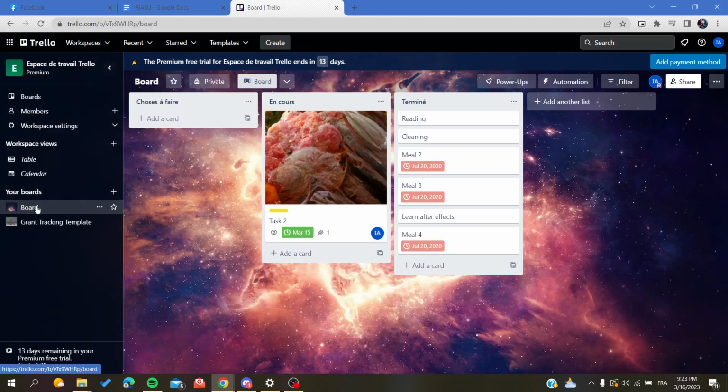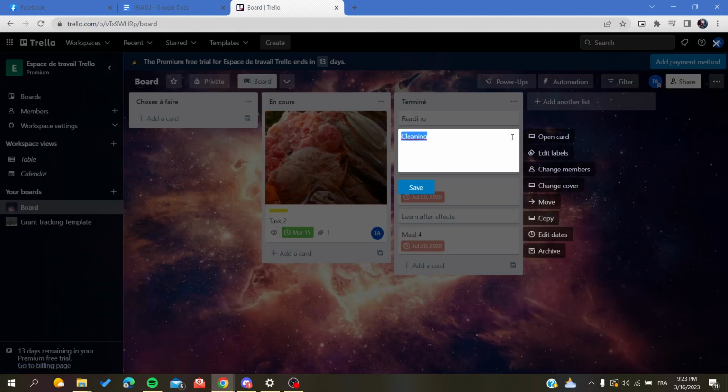So basically I want this board, and let's suppose that I want to remove this card. Basically all I need to do first is to archive my card, and after you archive it you are going to delete it. So basically to archive a card, either you are going to click on this customize button and click on it, and here we will find archive.